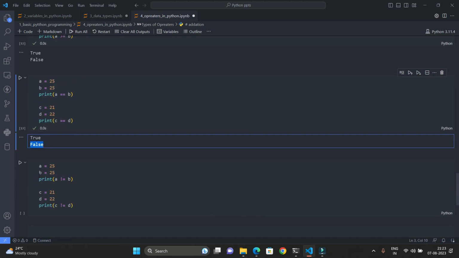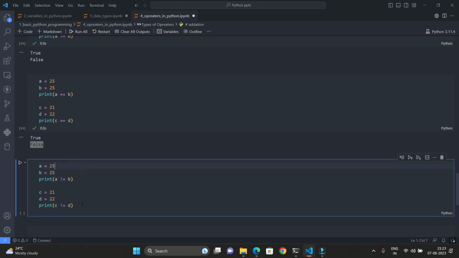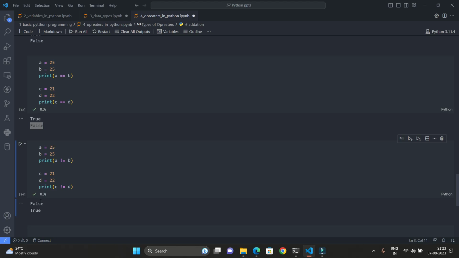Then the last comparison operator is the not equals to operator. This not equal to operator is basically the combination of two symbols. The first one is the exclamation mark and the second one is the equals to sign. So here a has value 20, b has 25. So a is not equals to b. So obviously the first print statement will return true. So let's run this. Now you can see the first print statement returns true. And here now c is 21 and d is 22. Now they are not equal. 21 is not equals to 22. That's why it will return true.